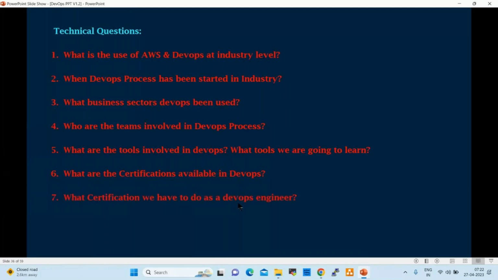Next one. What certification do we have to do as a DevOps engineer? This question is repeated here. As a DevOps engineer, if you want to write the certification, you can write Kubernetes or Docker or Jenkins.